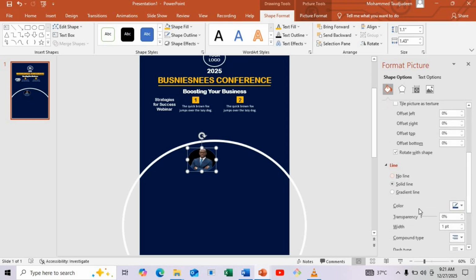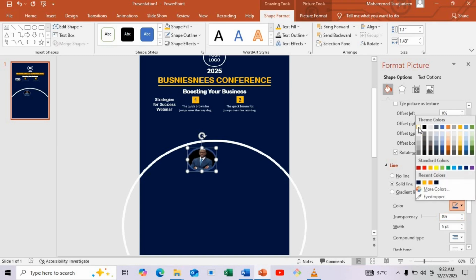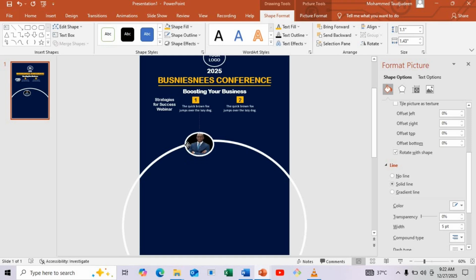You see the line properties. So that's the outline. I'll increase the width of it. So I'll try with 4. Let me try with 5 and see. Okay, the 5 is better. And I'll give it white. Alright, so let me increase the size a little.